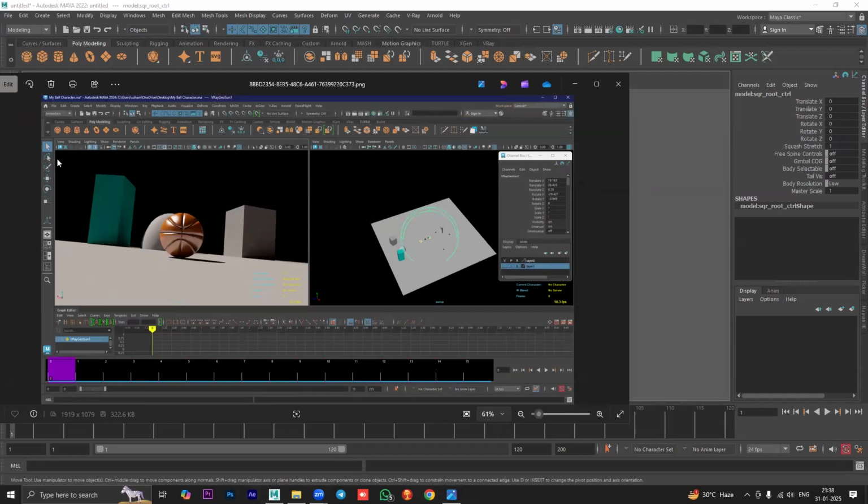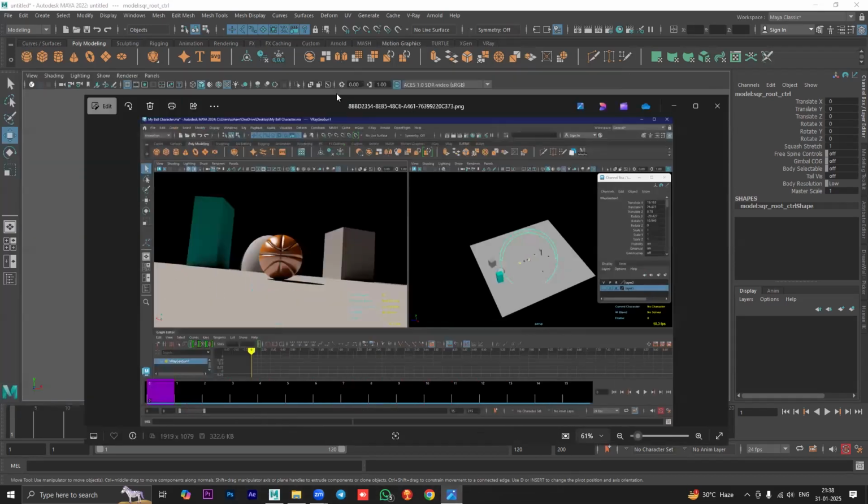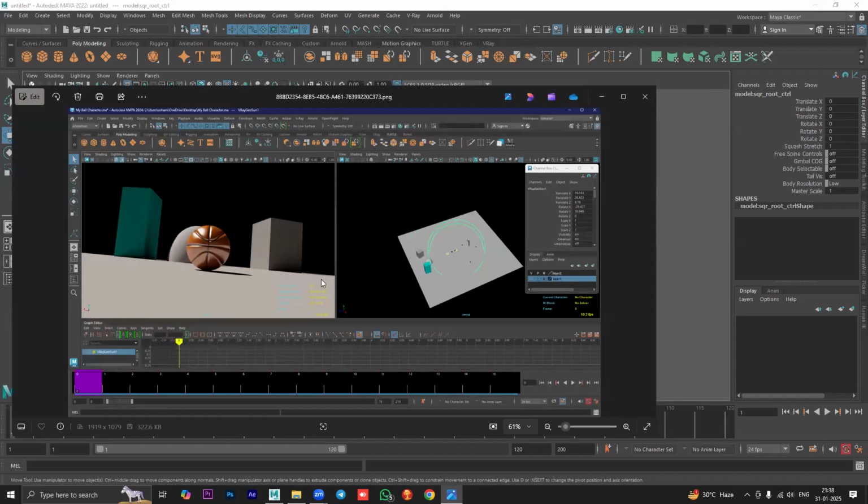Okay, you're using V-Ray. I thought you're using Arnold. You haven't adjusted the, what do I say, the materials. You haven't adjusted them. Like you're using default materials only.